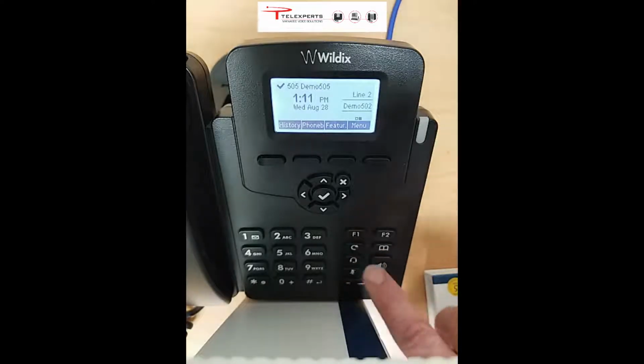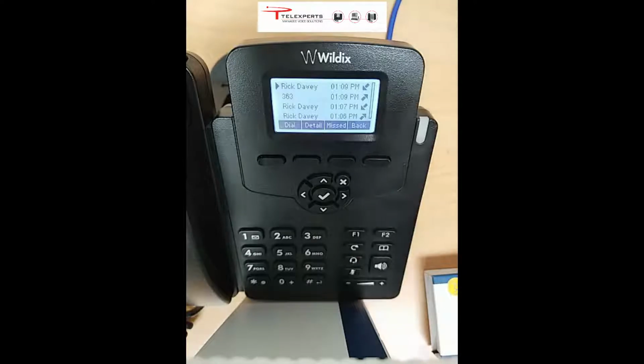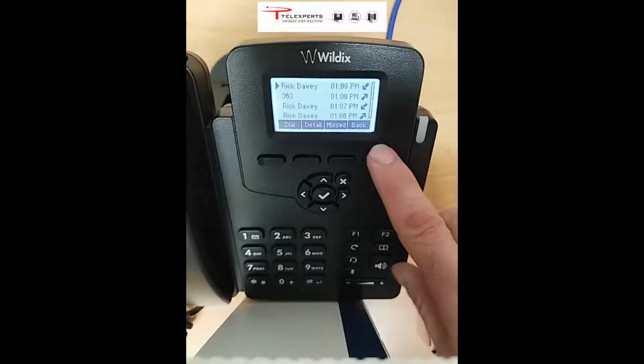Underneath that, the next 2 buttons, the one on the left is the history button. This allows you to look through calls made and received. And once you're in this menu, you can then dial or look at the details of the calls as explained in one of the other videos.